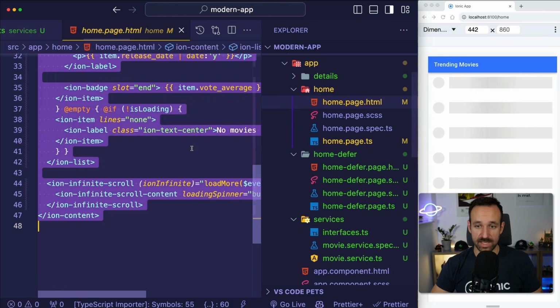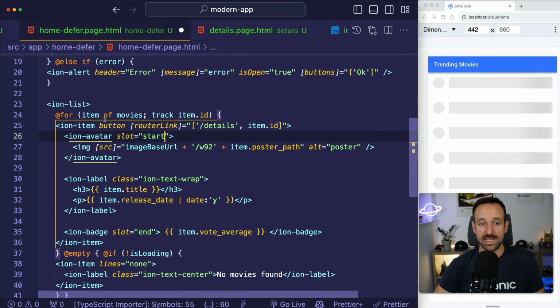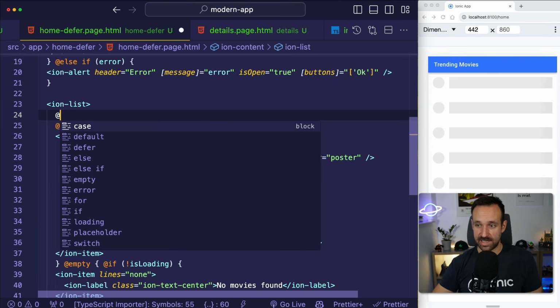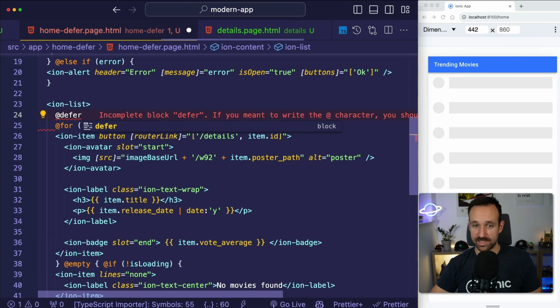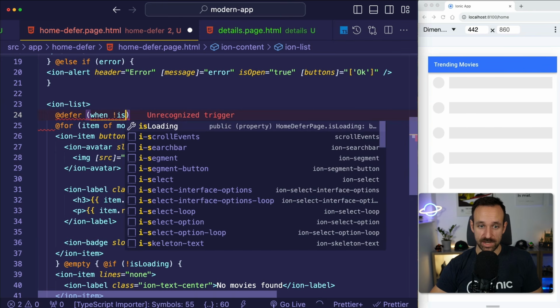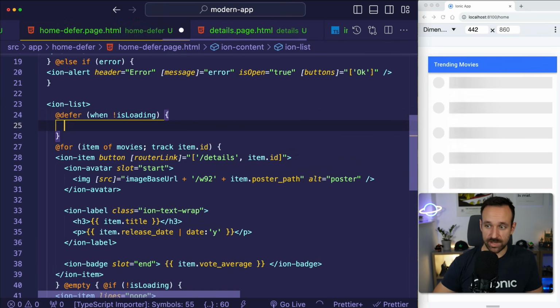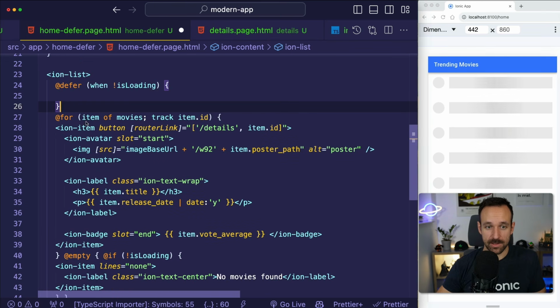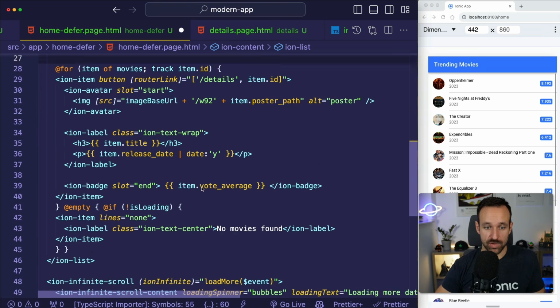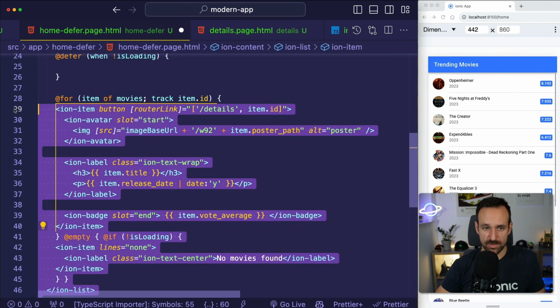Let's take everything from the HTML as well and put it into the defer page as a starting point. Now what we do is I will place an @defer around this. So this will only display when we are not loading anymore. All right. So when we're not loading anymore, I wanna show my cool stuff. Actually, the infinite scroll can also be included in that part, right?